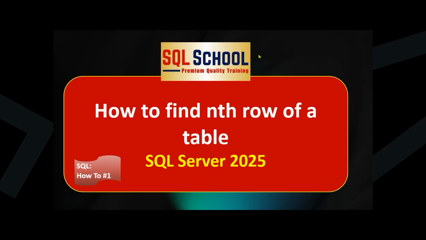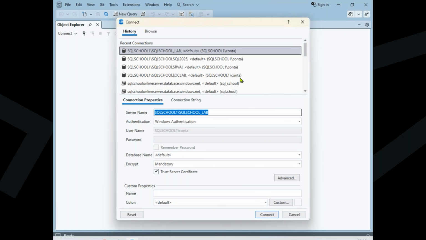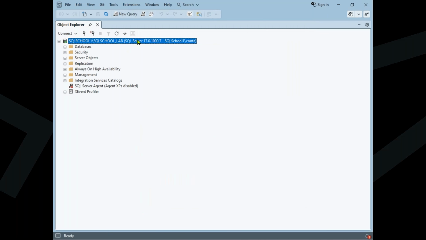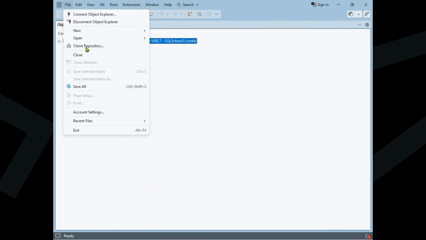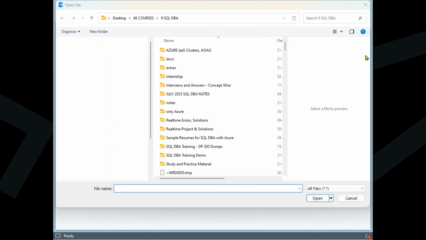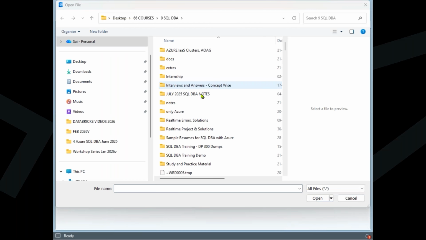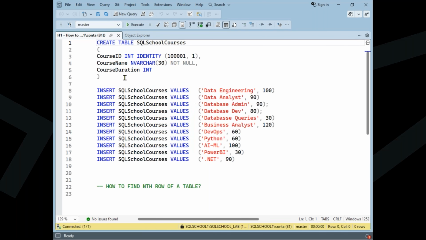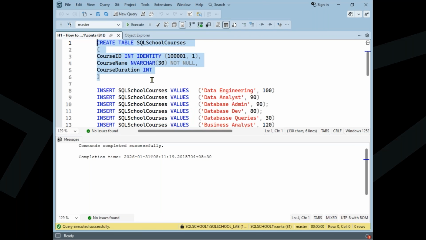Let's get started. How to find the nth row of a table. A simple, straightforward method. For our learning purpose, I'll use my SQL Server 2025 version. And just to save time, I got my .SQL script ready. What is it? How to find the nth row of a table.